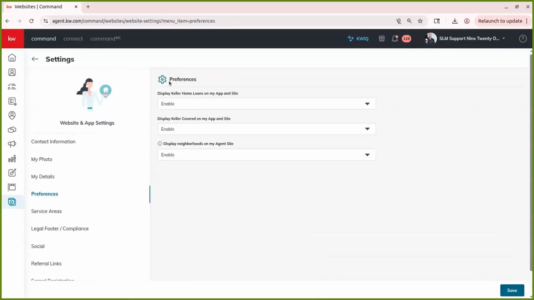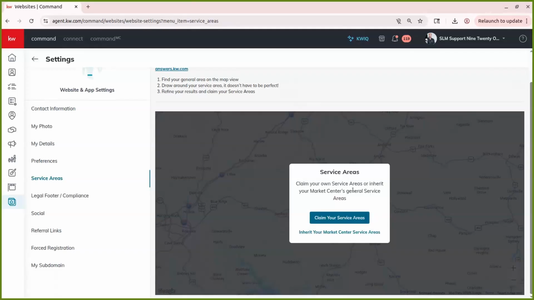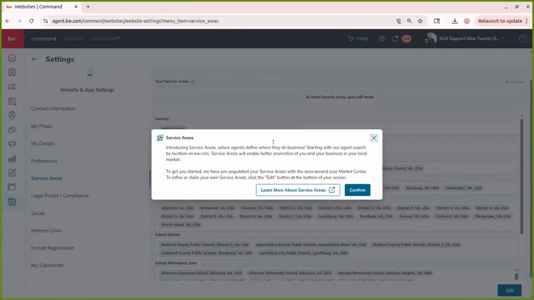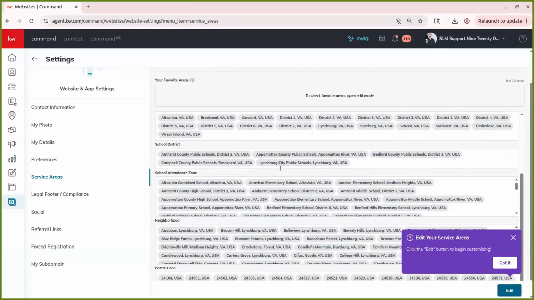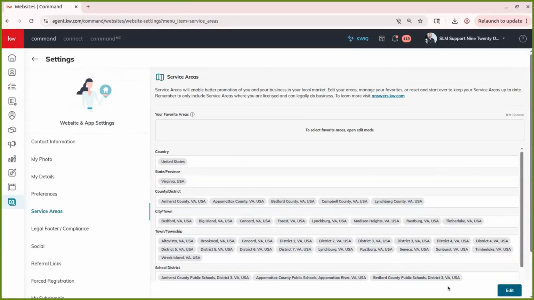We have those preferences right here, so we can choose if we want to display Keller home loans on your app or site, displaying Keller covered, or displaying neighborhoods. Service areas, you can go through and you can set your service areas here. We do have a tip video that goes more in depth on claiming your service areas originally and then updating once you have those, and you can absolutely check those out. You can go ahead and inherit your market center's service areas, and that would go ahead and update there, and you can see those here, and you can go in and choose those different service areas. You can remove some of them if you want. You can just say got it. But we can go ahead.